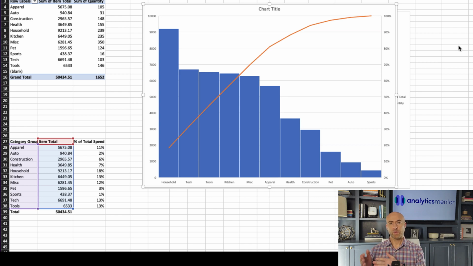But now if we go one bar over, we can see that we have this tech group here, and when we look at this dot and where the line is, it's actually at the 31% mark. So how did we get there? When we look at our previous data, we had household at 18%, and then we had tech at 13%. So when you add up the 18% and 13%, you get 31% in total. Essentially what this is saying is that these two categories here combined make up 31% of the total sales.